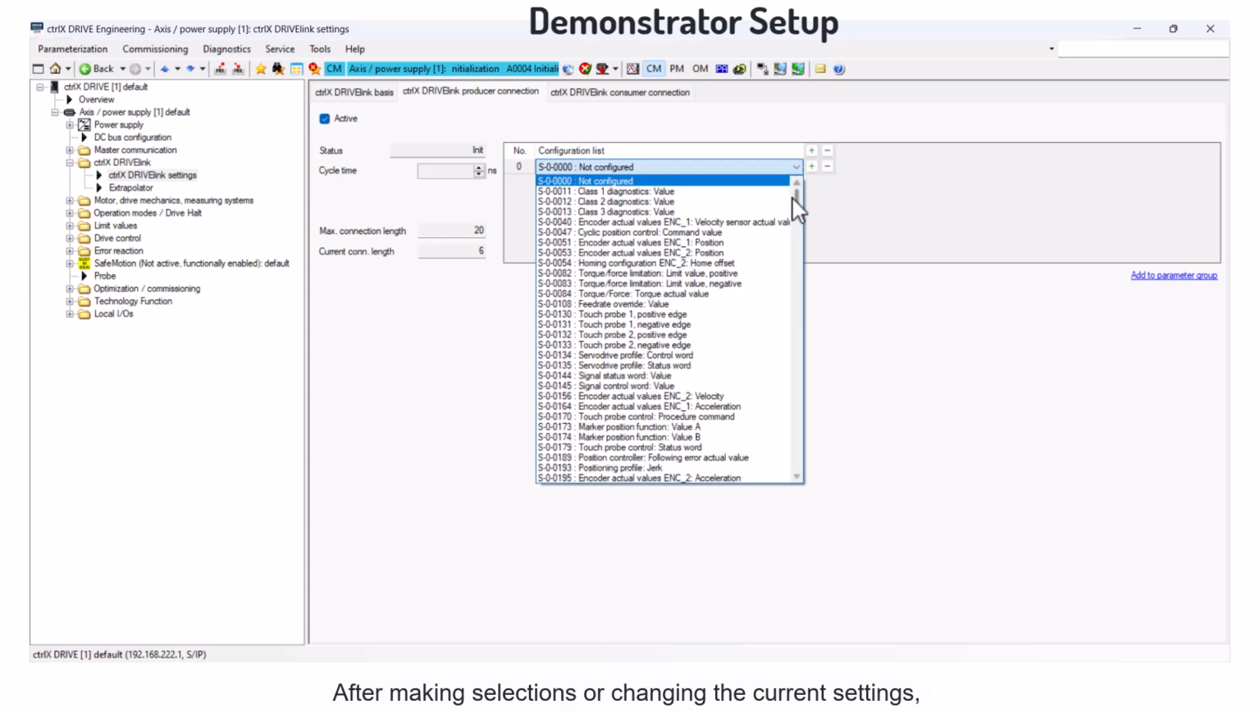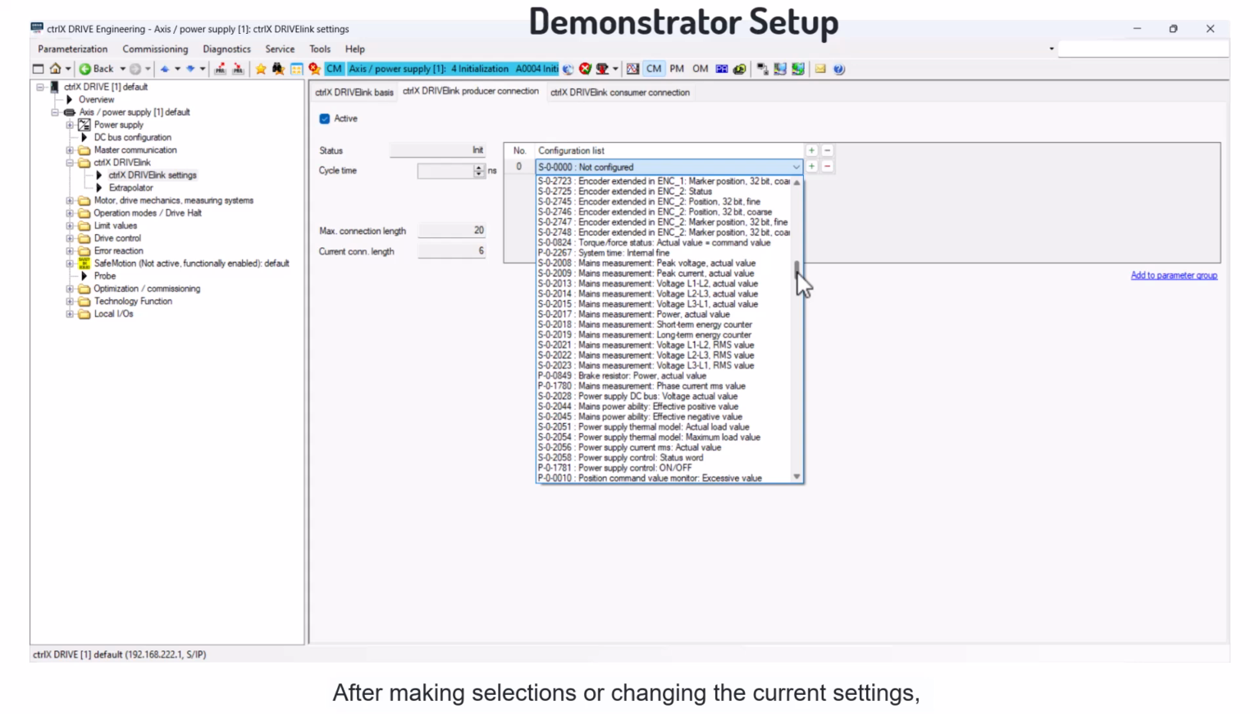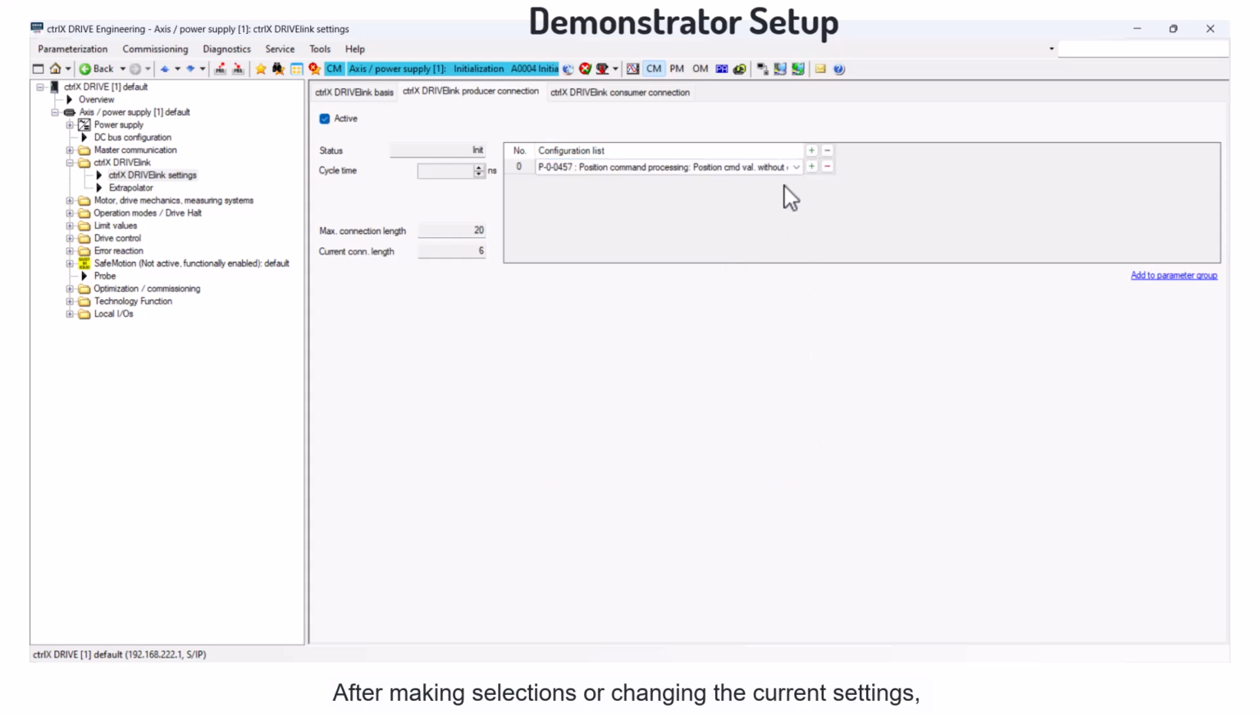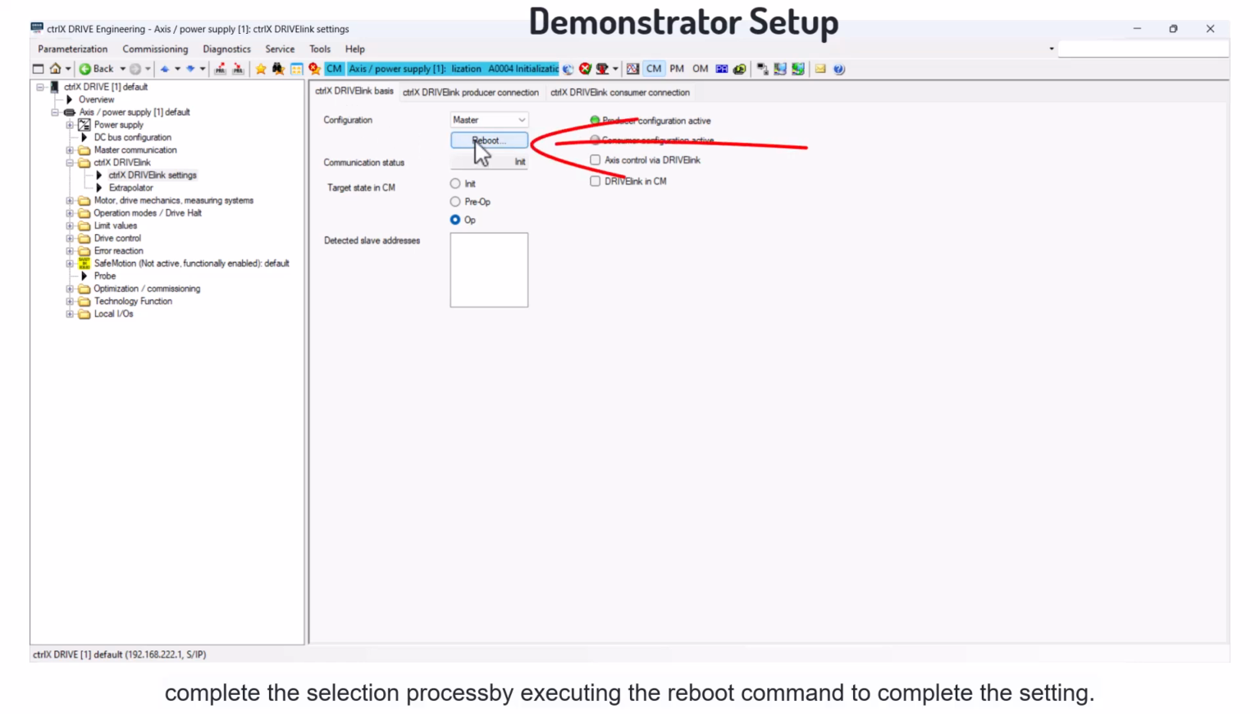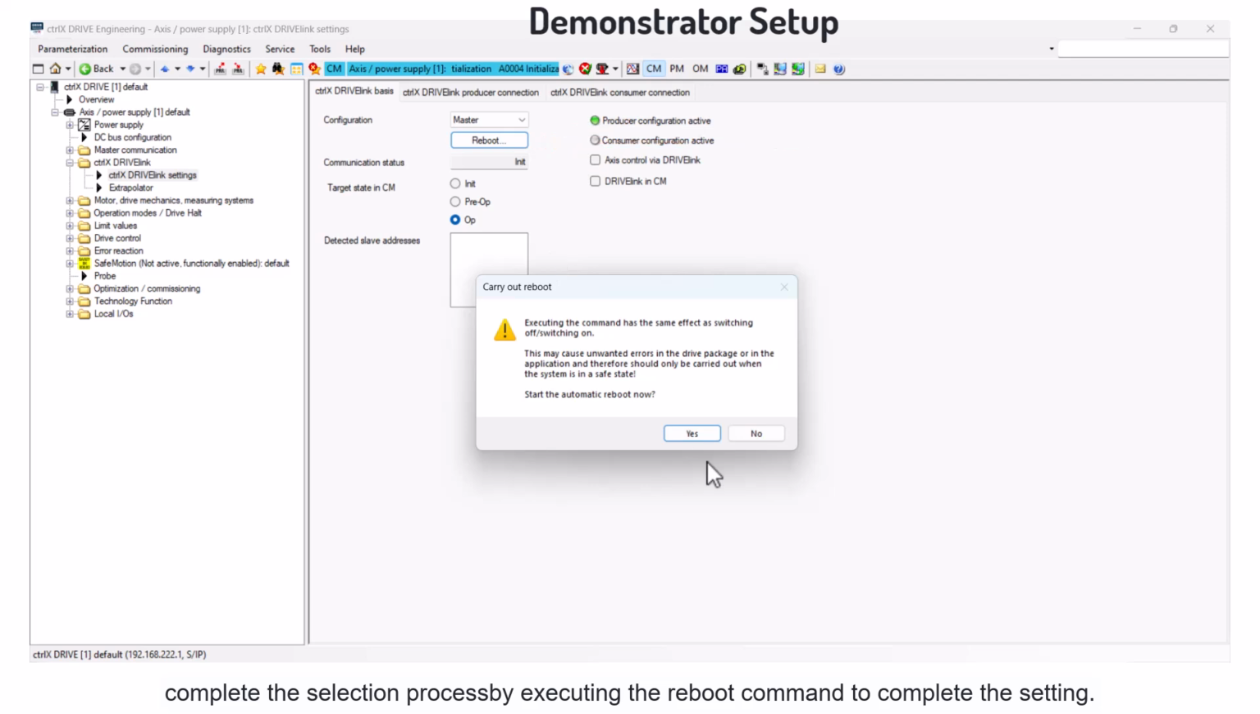After making selections or changing the current settings, complete the selection process by executing the reboot command to complete the setting.